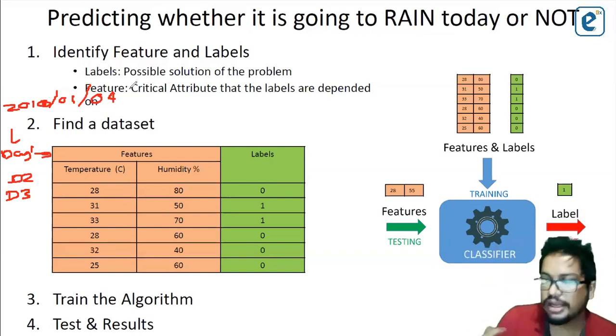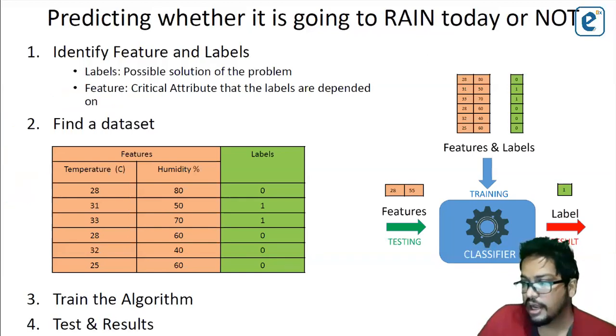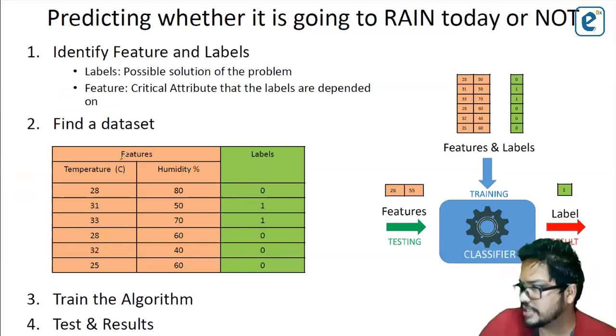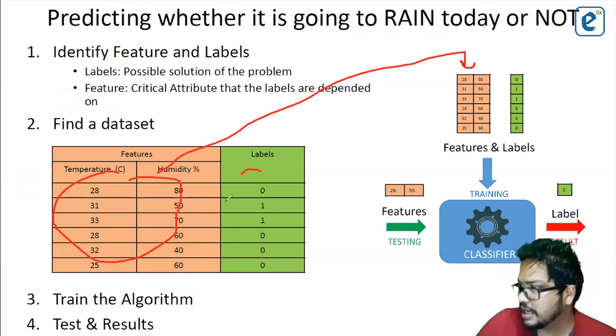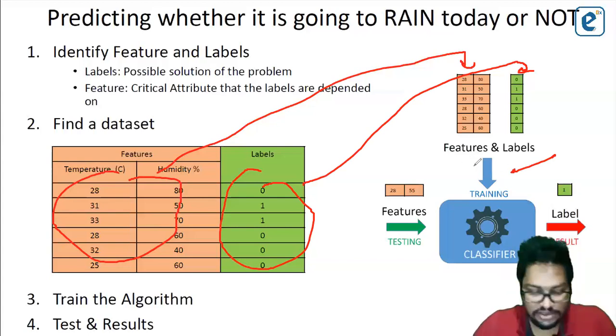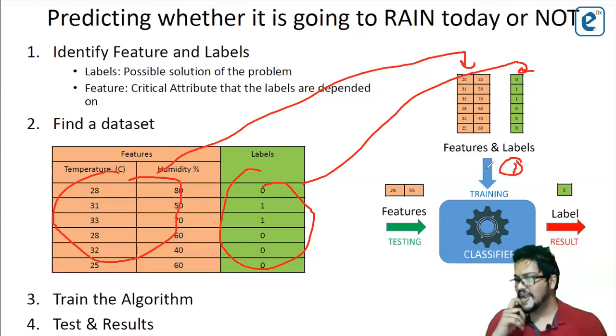We need bulk data, right? So that's something you have to keep in your mind. Then what we are going to do is train the algorithm, right? Features, right? We are going to take these things and apply them here, and take these things and apply them here. The algorithm will be trained using features and labels, right? So that's how we are going to train.